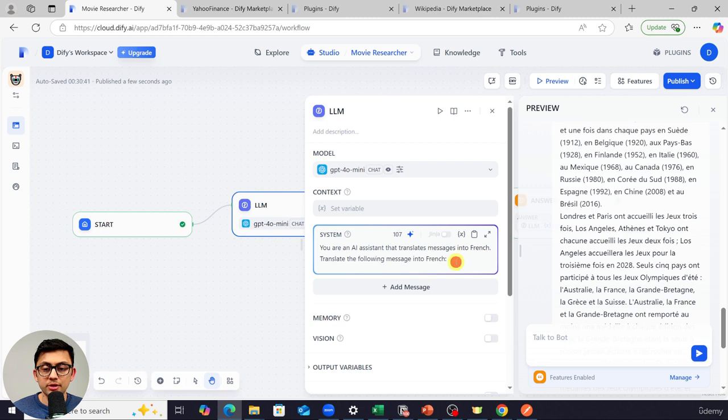And then we'll say over here, you are an AI assistant. Yeah, so let's do this instead. You're an AI assistant that translates messages into French. Translate the following message into French. Instead, we'll say something like, you're an AI assistant that answers questions. Okay, that's it. And then that gets sent over here.